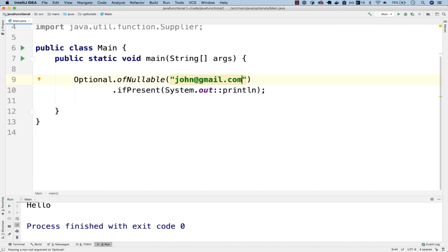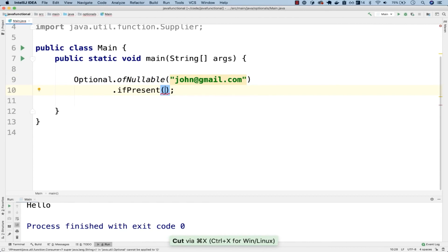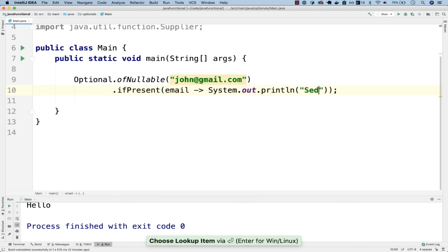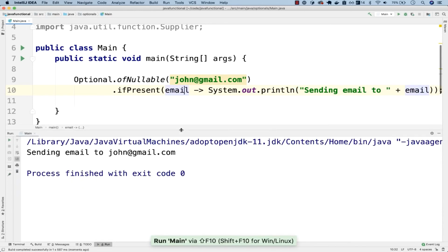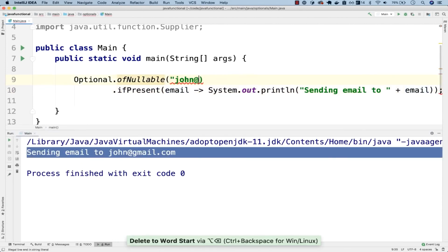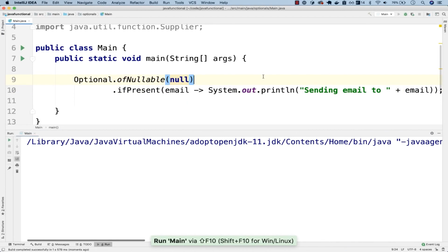And in fact, let's go ahead and have a custom message. So right here, email, and what we're going to do is simply say System.out.println, "Sending email to", and then email. There we go. Now if I run this, you can see that we do get "Sending email to John", but as soon as I pass a null here and run this, we get nothing.